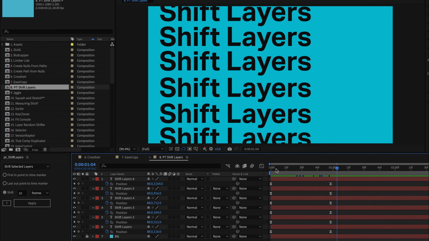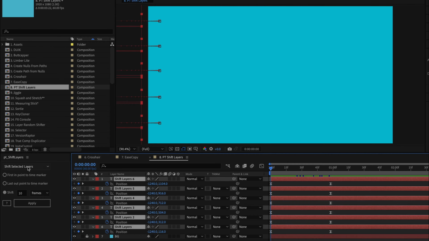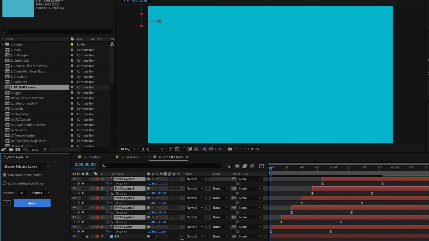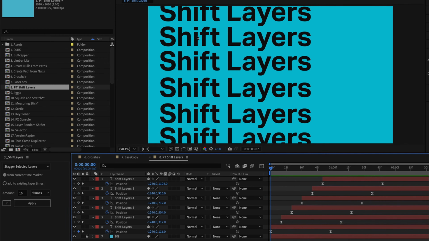So what I'll do is I'll move the time marker to the start, I'll select all the layers from the bottom up, and then I'll choose the Stagger Selected Layers option from the drop down. I'll leave all the other options as they are, and I'll hit Apply. Instantly, all the layers have been staggered, and we have a much nicer animation.